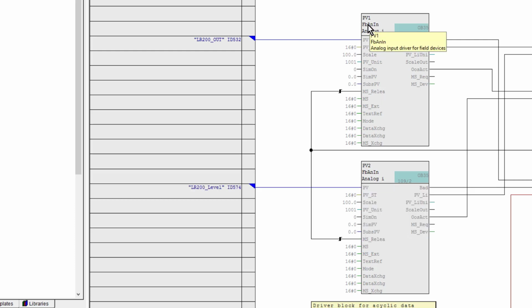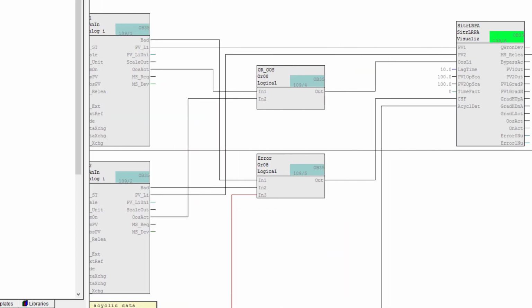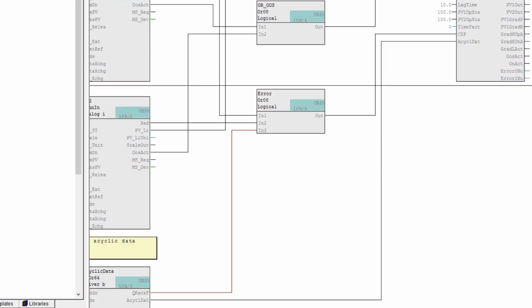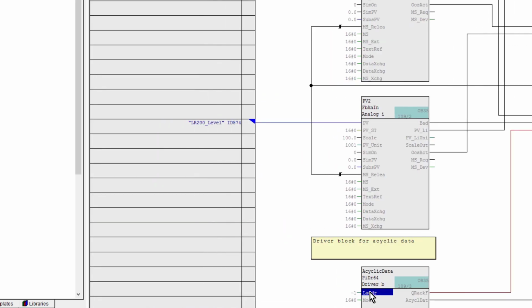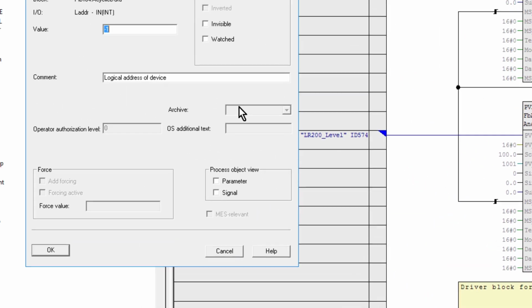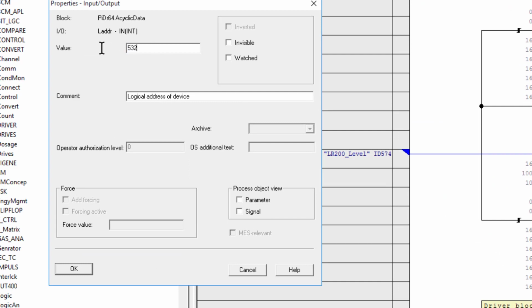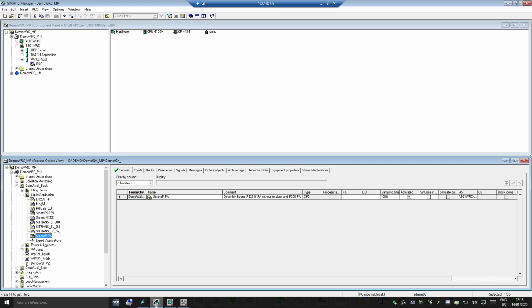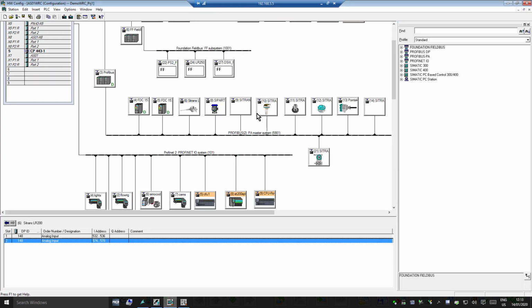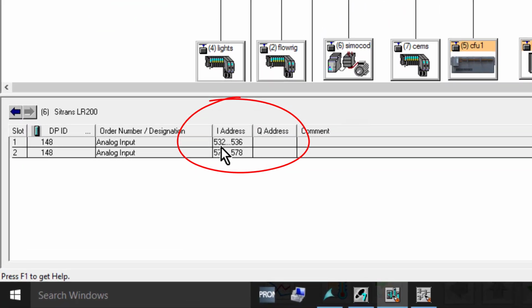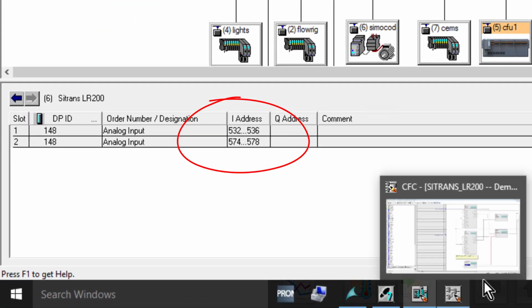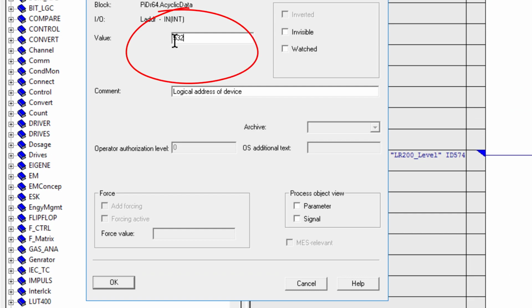These FB analog ins are standard function blocks, so this isn't actually the SITRANS library faceplate. If we come across here, there's the SITRANS library faceplate. What we have to do is add the address for the acyclic read write. If we double click that, we type in the textual interconnection. If we can't remember where that is, if we go back to our hardware screen, it's this address here, 532, in the first slot. That's where it will do its acyclic read write. So 532.